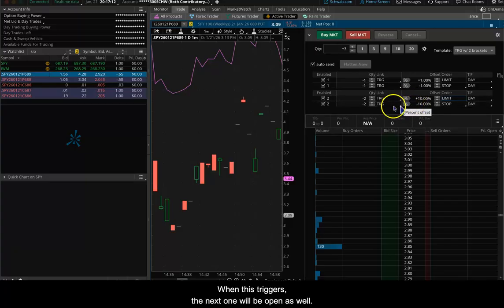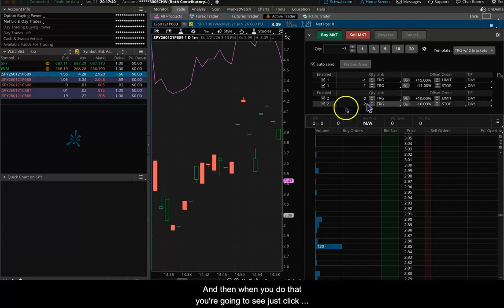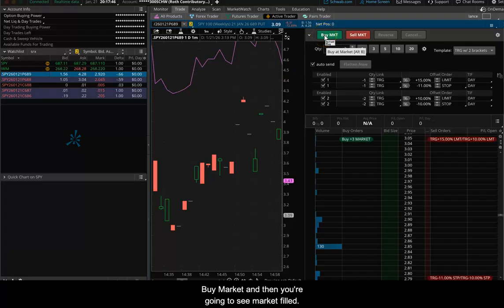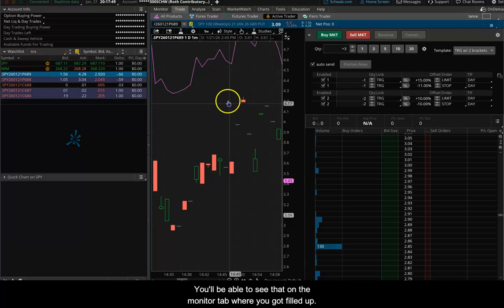When this triggers, the next one will be open as well. So if I want a runner contract, maybe I want my second contract to be at, say, 15% or whatever you want. And the stop I typically do around the same percent because I want to stop out all three contracts. You could possibly do one extra percent just so it stays in there if you want. Then just click buy market, and you're going to see market filled. You'll be able to see on the monitor tab where you got filled.